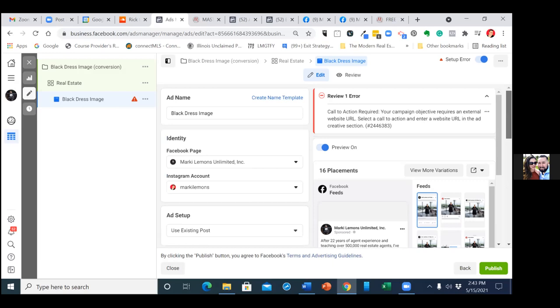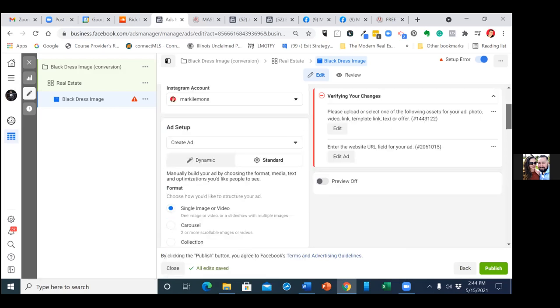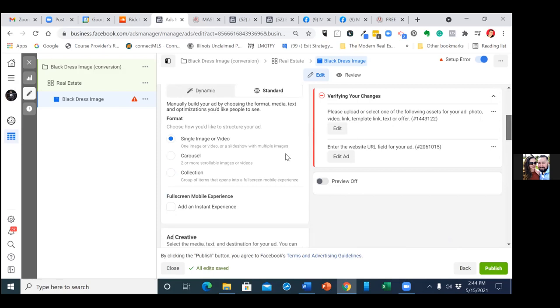Click on that and go to new ad or go to ads. Click on that drop down, use existing post. So hit the drop down and go with create ad. Yeah, and then from here, it's going to just have you upload the image from your computer. So click on scroll up.